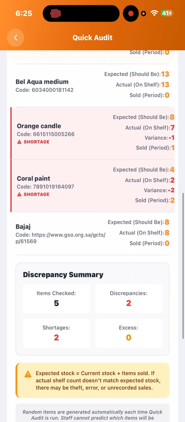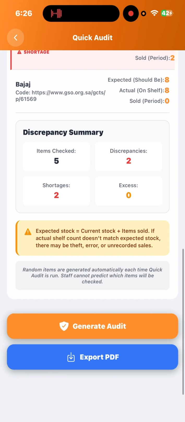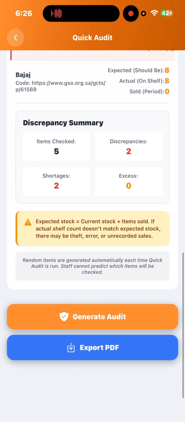If nothing goes right and nothing tallies, if what is on the shelf doesn't tally with what is in the app, that means, let's check down here, expected stock, current stock plus items sold. If actual shelf count doesn't match expected stock, there may be theft, error, or unrecorded sales. So it might be that maybe your worker stole it, or they sold without recording it, or there's a little bit of error with everything being done in the shop.